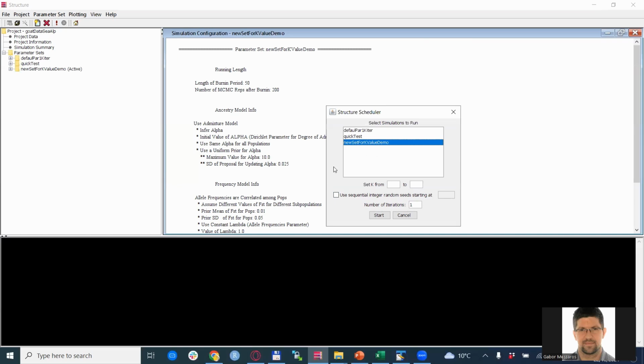So we will use this new one that we have just created. And let's say we start from K equals 1 to, let's say, K equals 5. And we will do, let's say, 5 iterations each. I think there is a minimum of 3 iterations each that you need to do for this Evanno method. But of course, the more the merrier. Maybe you don't need to overdo it, but still at least 3 must be done.